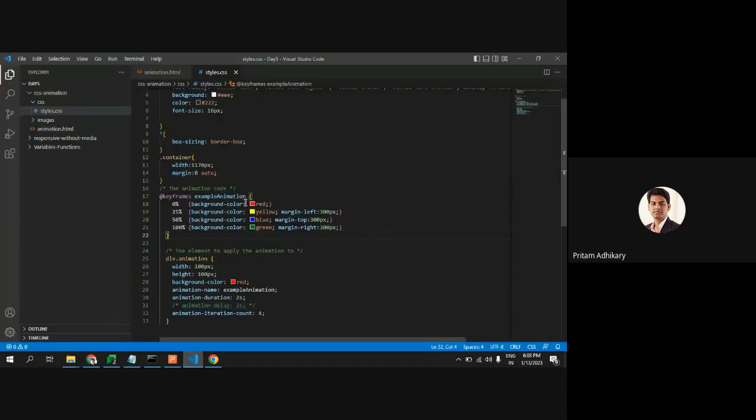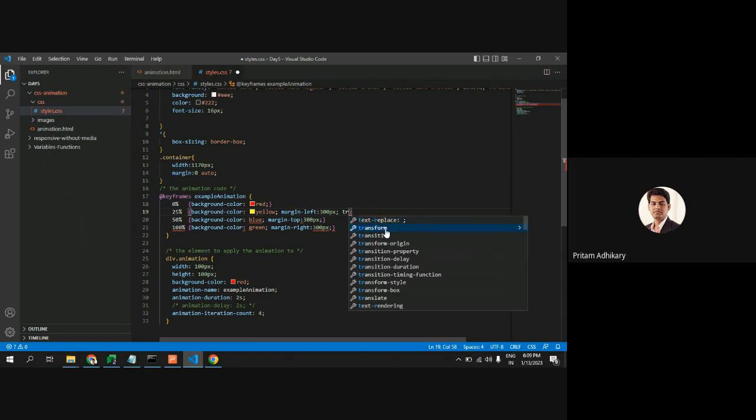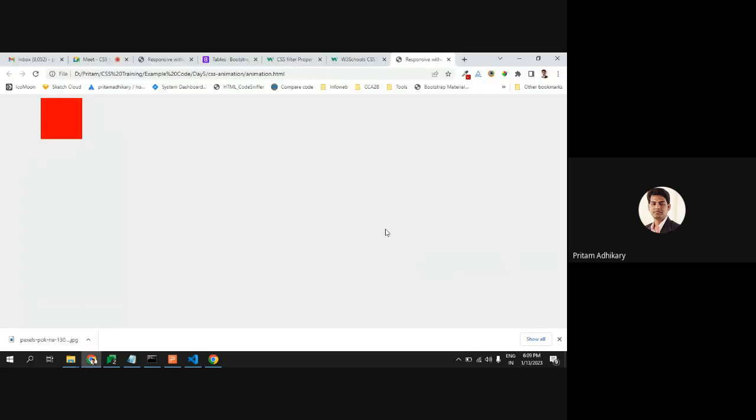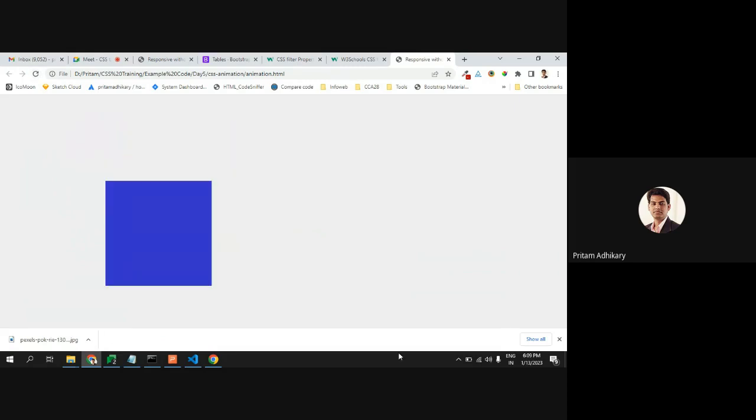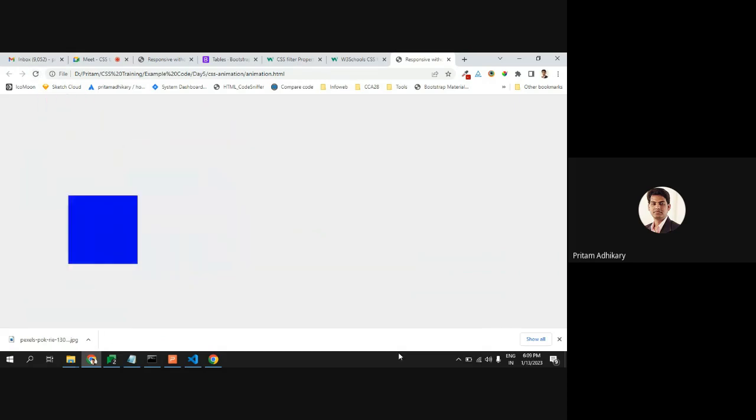So you can try with any CSS property, you can change the shape as well. You can grow it. If I write transform here, what I told you earlier, transform, scale. Scale by 3. So see what happened? It starts by scaling to 3, then again it comes back smaller.